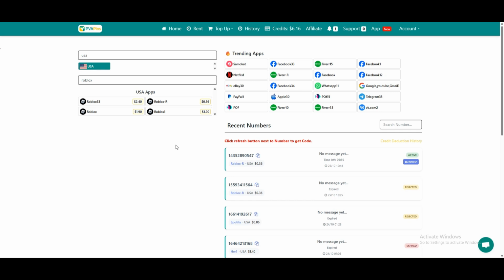If it needs verification, don't worry, the verification code will be shown here. Take this code and finish the verification procedure.